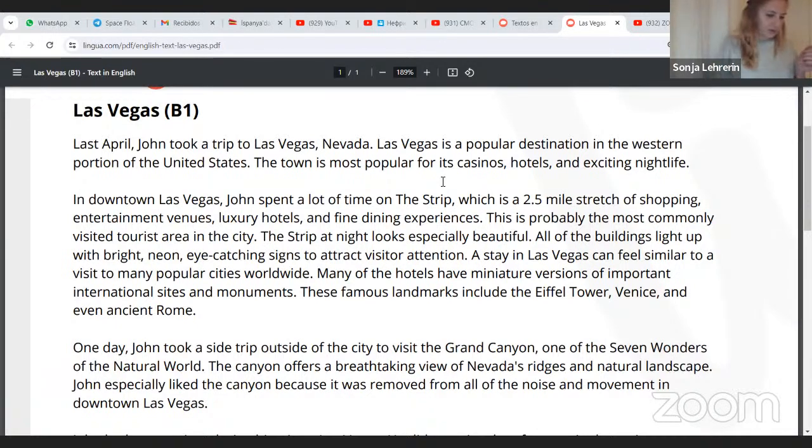Stretch. No sé, no entiendo. ¿No conoces la palabra stretch? ¿No te suena? Se encuentra en muchos contextos. Por ejemplo, en el deporte, stretching es estiramientos. Hablando de tela, de materiales, stretch es algo que se estira, una tela elástica. Entonces aquí, stretch of shopping, entertainment venues, es como una extensión, o una zona extendida, algo largo, porque stretch es estirar. Literalmente sería una extensión de 2,5 millas de tiendas, luego entertainment venues, como establecimientos de entretenimiento, hoteles de lujo, lujosos.